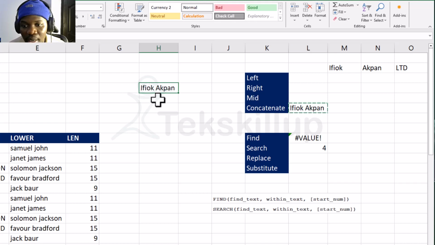I'll be stopping the lectures here. Now, next one, we'll be looking at the left, the right, the mid, and then we'll look at the replace and the substitute functions in Microsoft Excel.